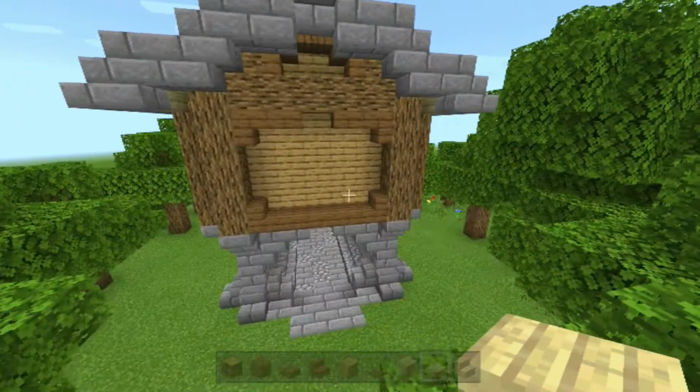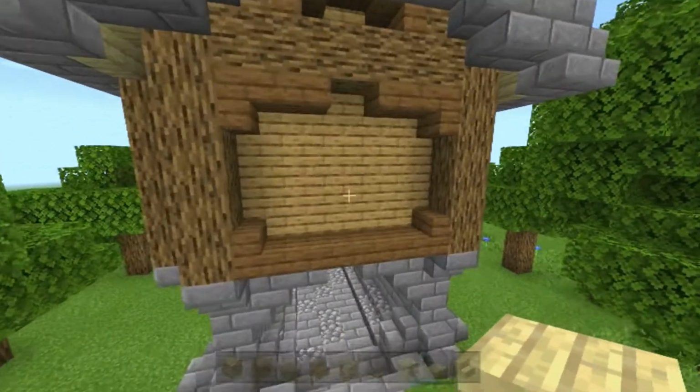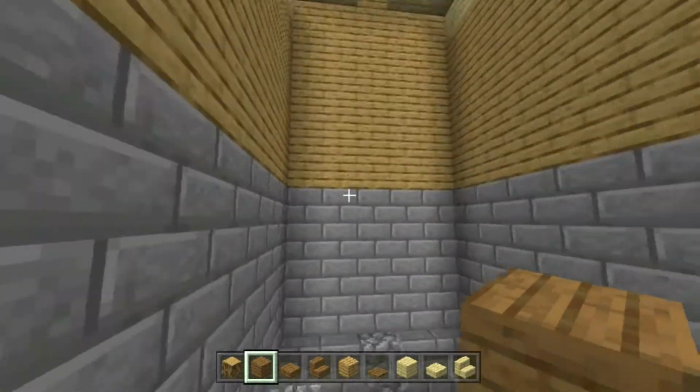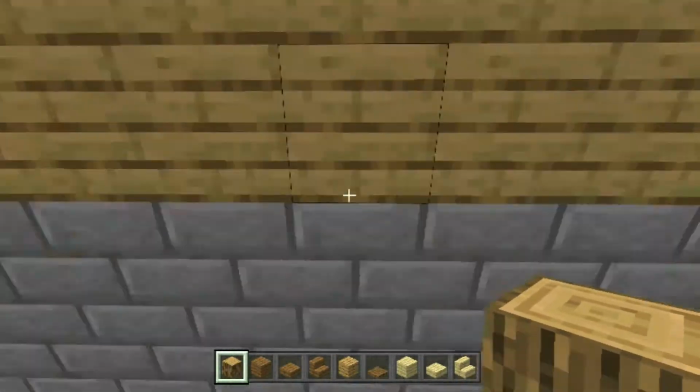So now we're going to take a break from that. We worked on the roof a little bit too much there, so now we're going to think, okay, let's add a little bit of the interior.